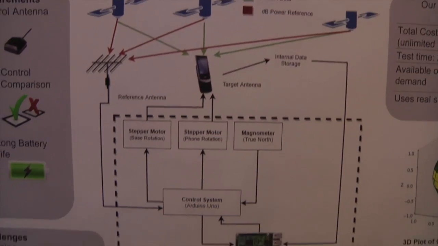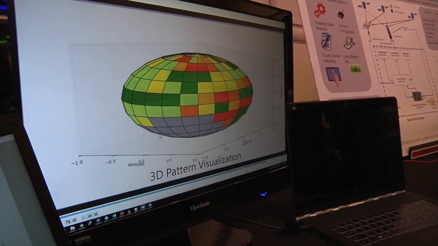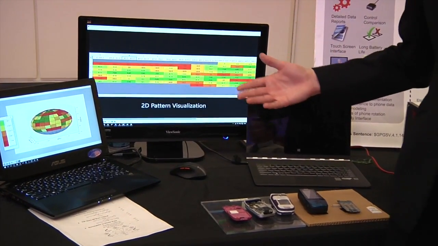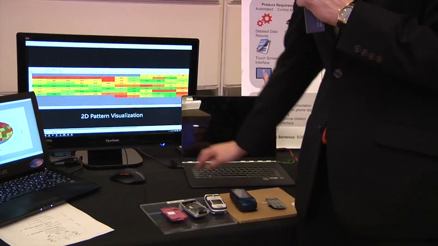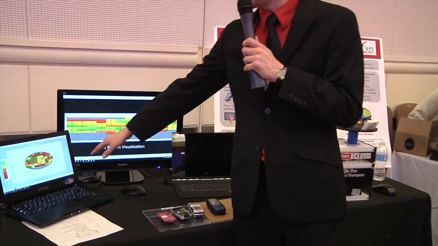After the data collection is complete, we then run our software on our computer over here. This is a Python program that we wrote, and what this does is it takes the data files that were saved from the cell phone and the reference receiver, and it computes and analyzes the data. It produces both a 2D chart, shown here in the video, and a 3D chart here.